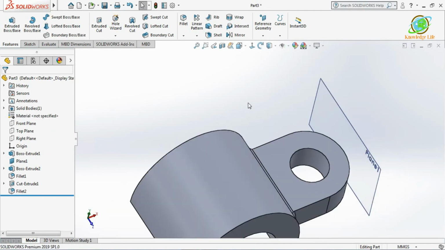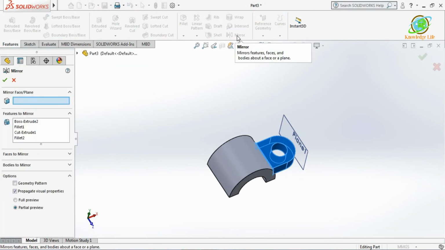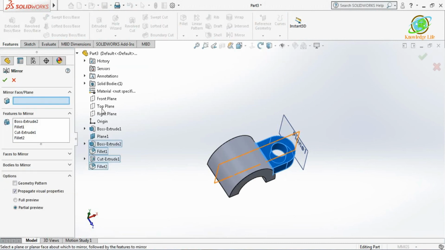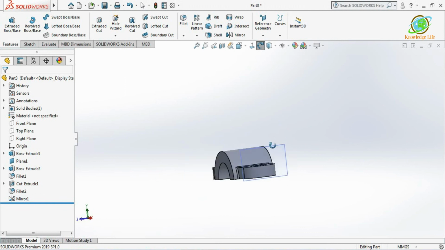Now we will do one thing. We will create a mirror. I'll just go with this. I'll select these features: extruded base boss, this fillet, extruded cut and this fillet. Then go for the mirror and I'll mirror about the right plane and just go with this OK. Now you can see here your model is getting ready.